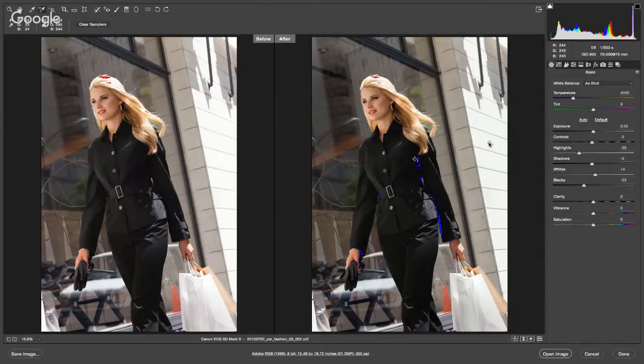Clarity sharpens it in like a weird fake way. Oh, I love that. Overdo it. Well, that could be your reaction to it.